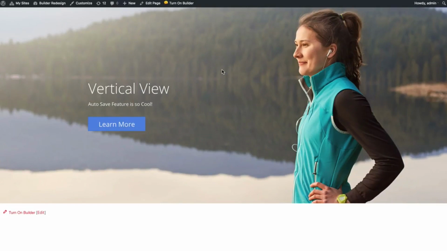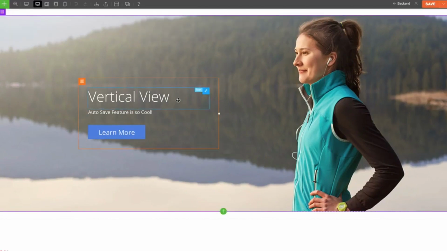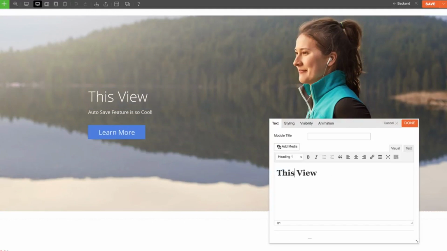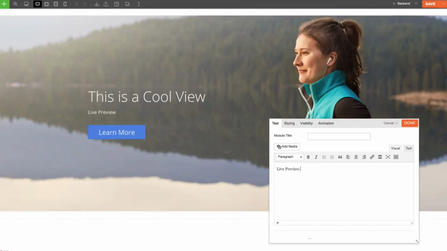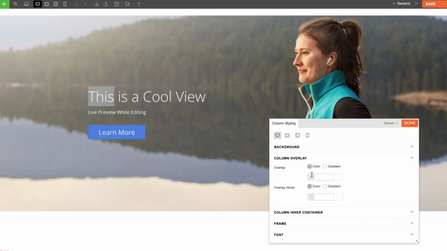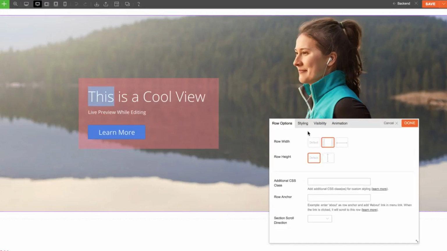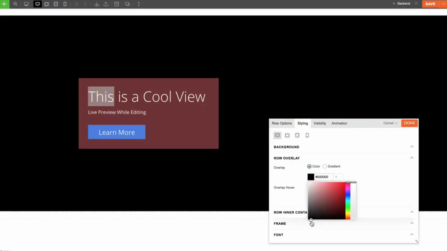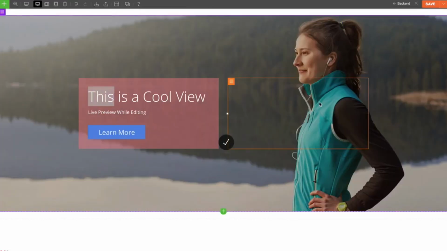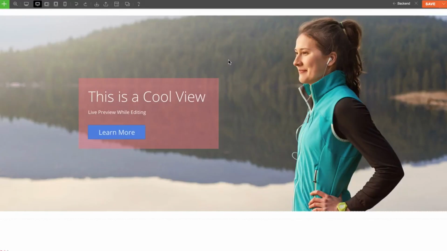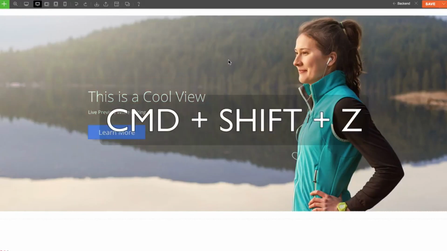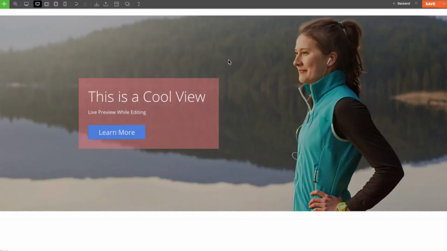Second is the ability for you to edit the builder row, column, or module by hovering and double-clicking it. Doing this will automatically open the lightbox where you can start editing the page, so you won't have to click on the pencil icon or the brush icon to edit any of these. Finally is the undo redo feature. Now you can click on the Command Z to undo or the Command Shift Z to redo an edit that you made.